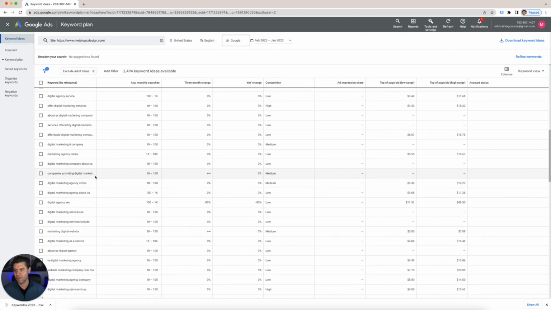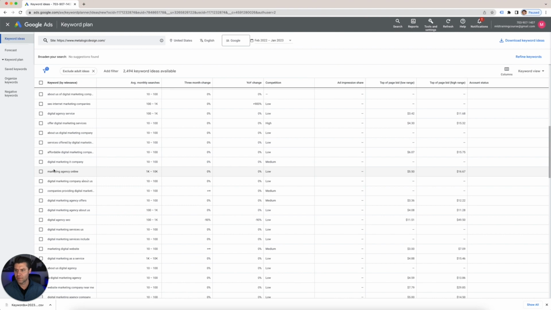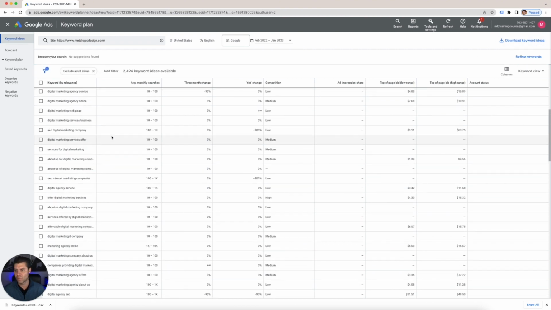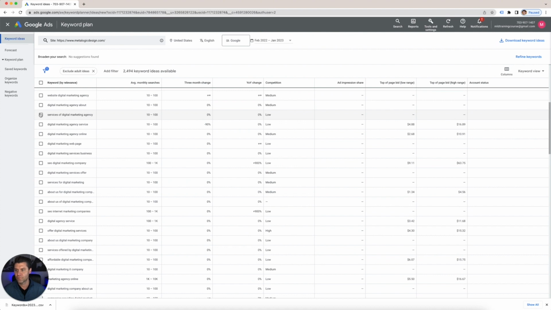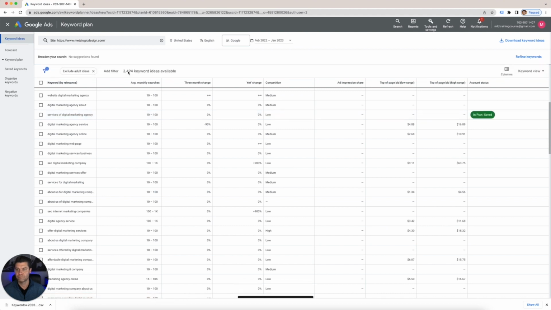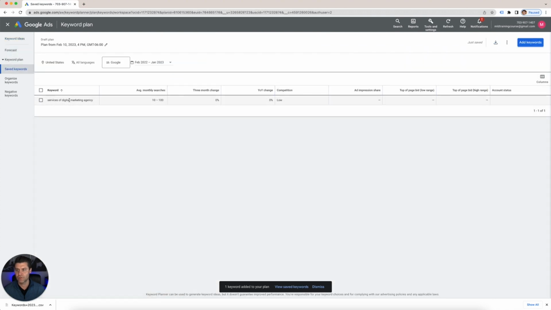Okay, so if I'm going down, I'm like, man, I don't love the word affordable. I don't want people to think I'm cheap or affordable, so I can make that a negative keyword. Or if there's one that I didn't think about, you can add the keyword and create a plan. So here you'll have a keyword planner where you can view all of your keywords. So there it is.